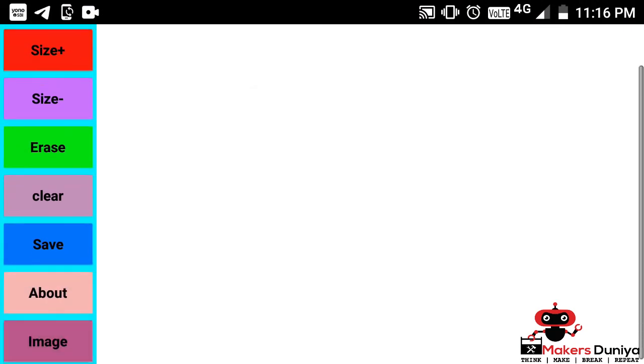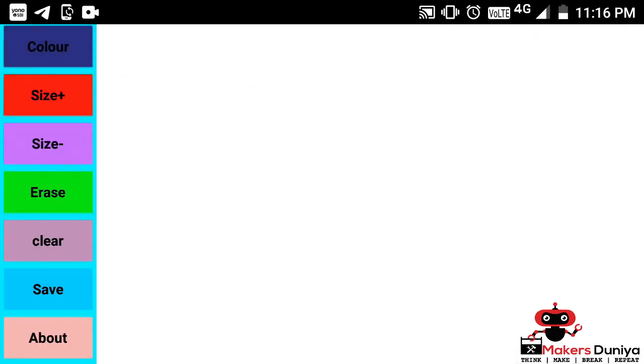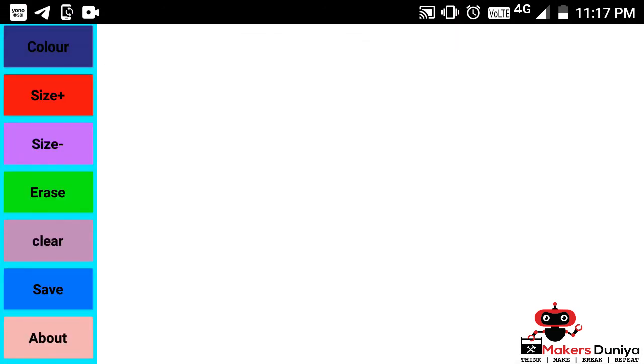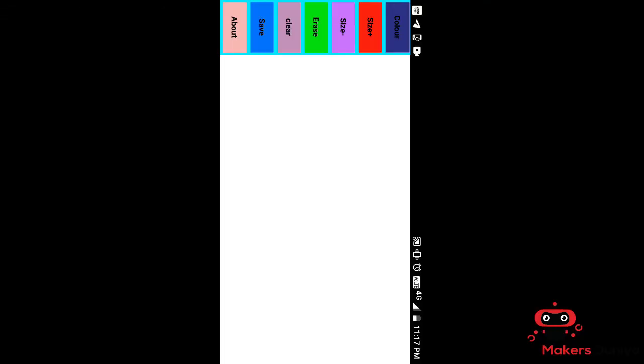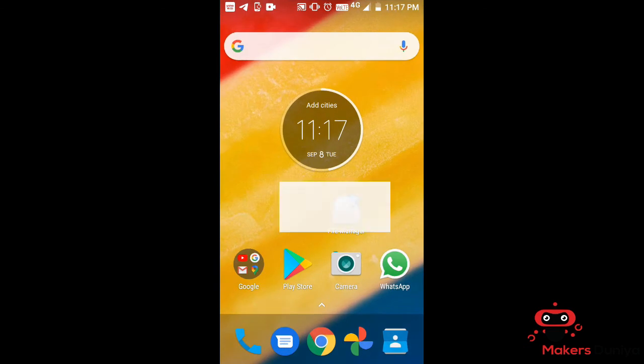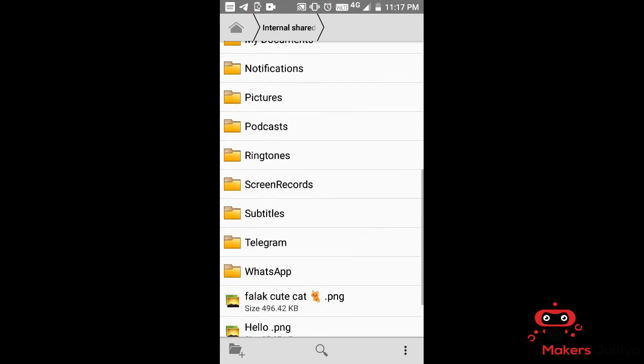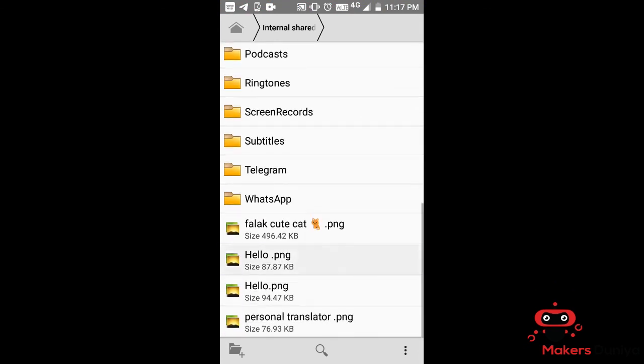No worries, I will send you the APK file. You can have a look at my app. So let's have a look. Is the file downloaded? Yeah, we can go to file manager, internal shared storage. Yes, it's here. Hello PNG. So you can have a look at it when you get the app.